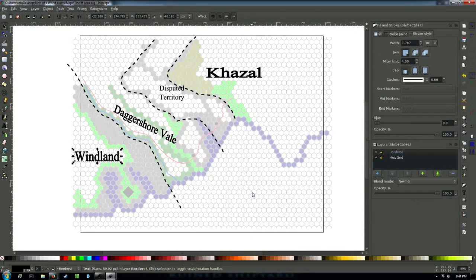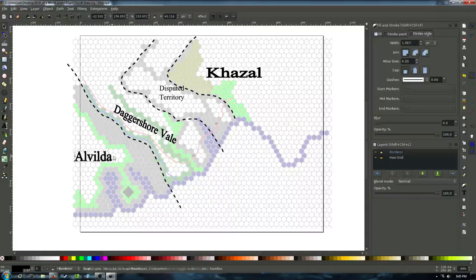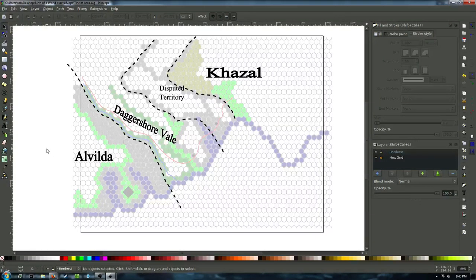Okay, we have a suggestion here from Kimba Derp. We have Alvilda Plateau. I like it. Does that mean anything in any other language, or is it just a name you came up with, Kimba? So we'll call this area Alvilda, and then the plateau upon which it sits is the Alvilda Plateau. I quite like that.